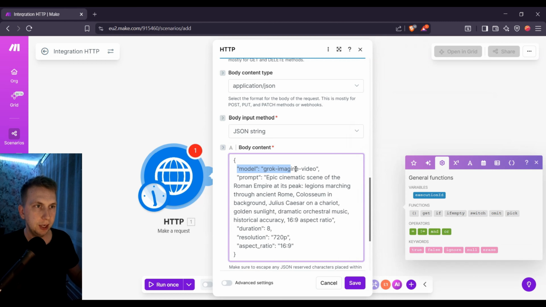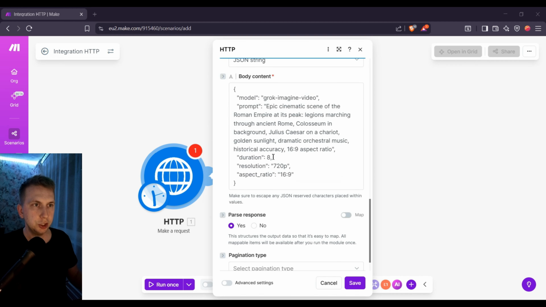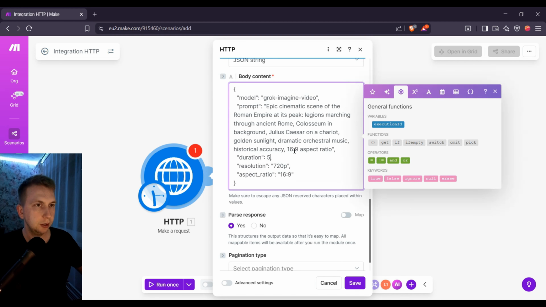As you can see over here, we have model, which is grok-imagine-video. And now we have here a prompt. I added some prompt about the Roman Empire. Duration is in seconds, resolution, and aspect ratio. You can change duration. For example, I'm going to take 5 seconds. You can change resolution, but right now it only takes 720p or 480p. So this is better, so I'm going to keep it. And also you can change aspect ratio.